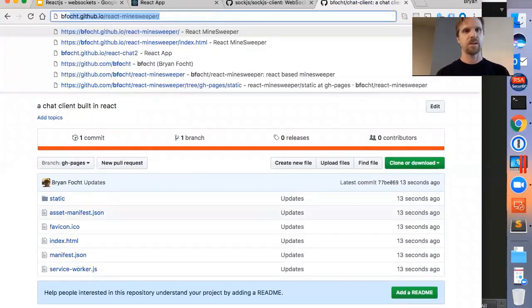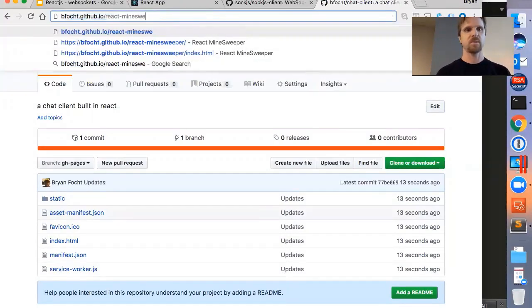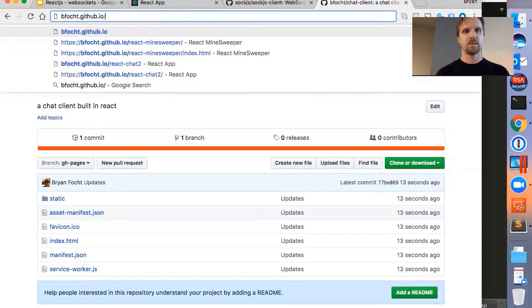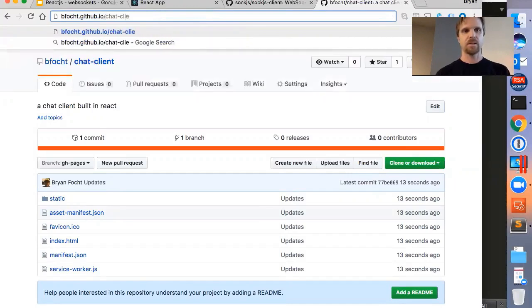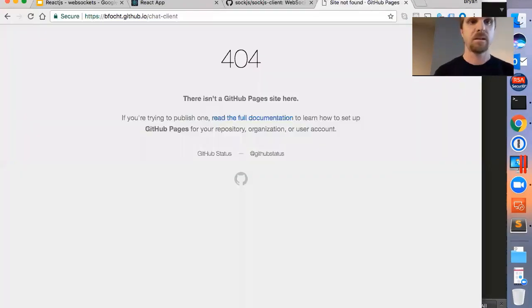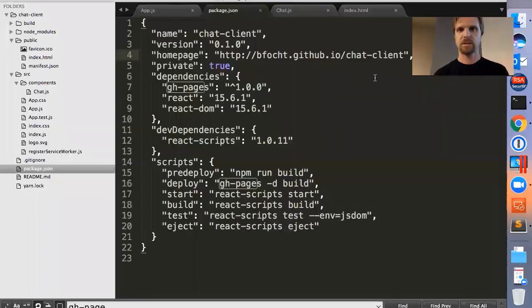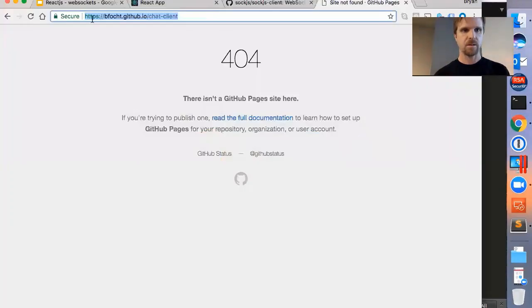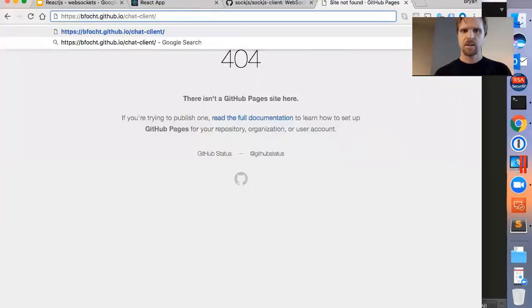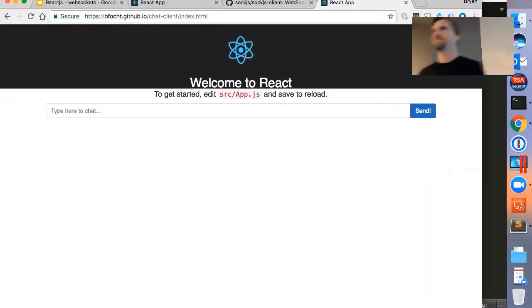So let's check that out. bfocht.github.io, chat client. Did I spell that right? Flushing that connection helped. There it goes. Cool. Thanks. Pro tip.